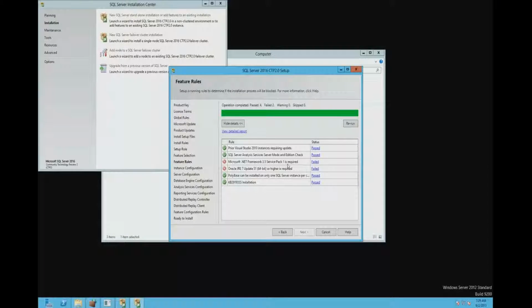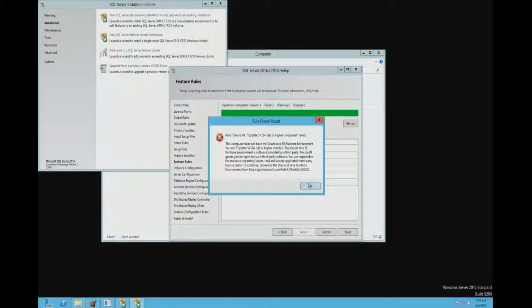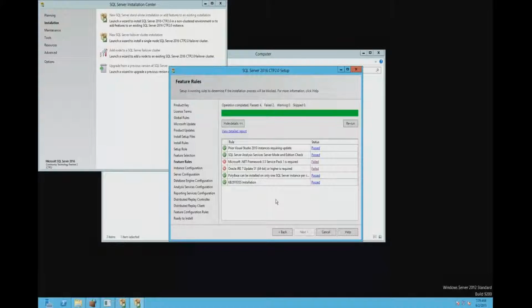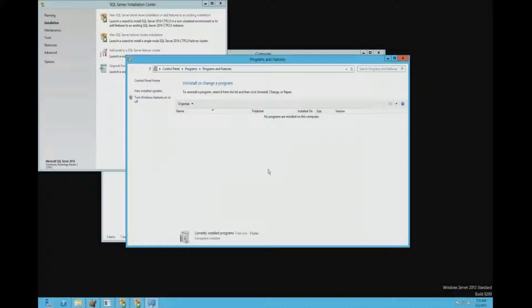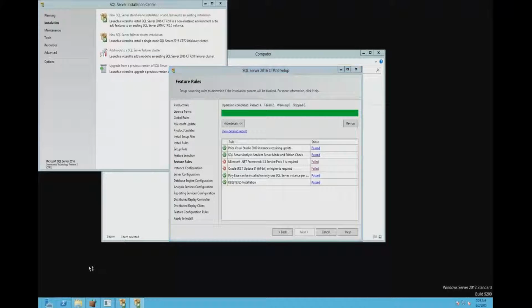So SQL is checking the required components, and we got two errors. One is Microsoft .NET Framework, and the other one is Oracle Java. So we need to install those two components before we can proceed. I'm going to my control panel. I need to install the Windows feature, so I have to go to the Server Manager now.